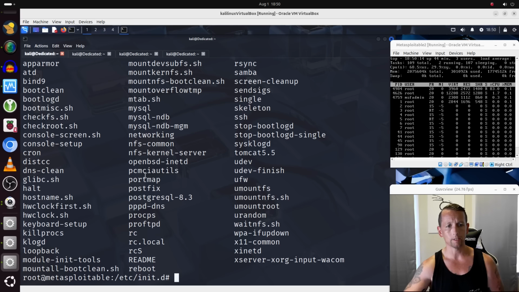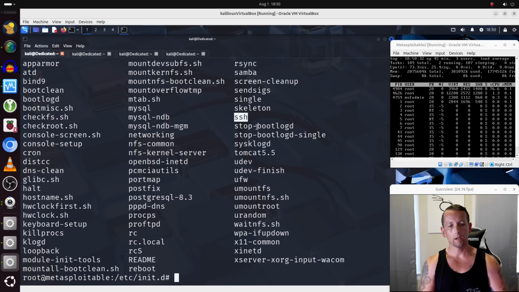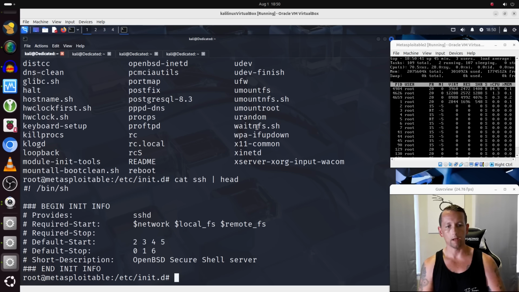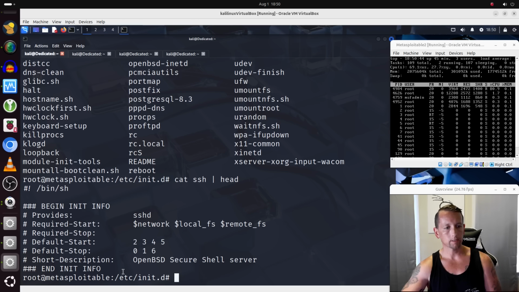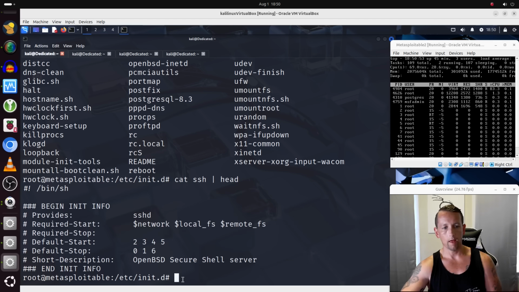So inside of this directory we see a lot of different things such as cron for cron jobs. We have scripts related to mounting things and unmounting things. Here's a script for SSH, so this probably pertains to starting up the SSH daemon when the system starts up. So if we cat out the contents of that SSH startup script and pipe that into head, we'll get the beginning of that. I'm interested in these first 10 lines or so of that startup script.